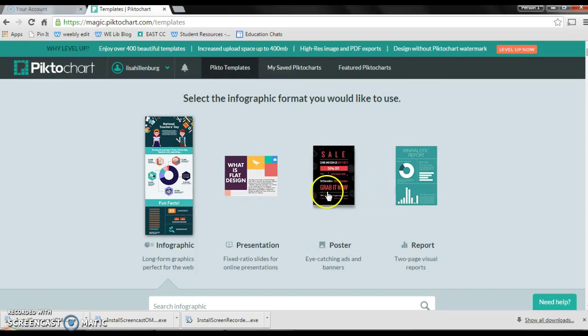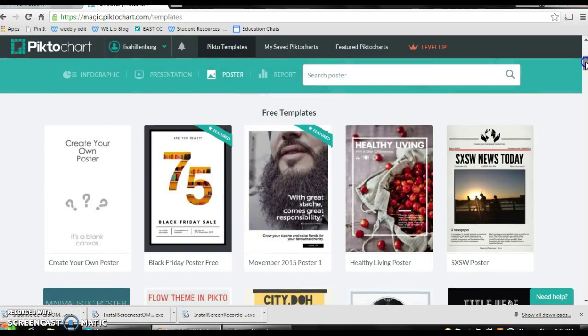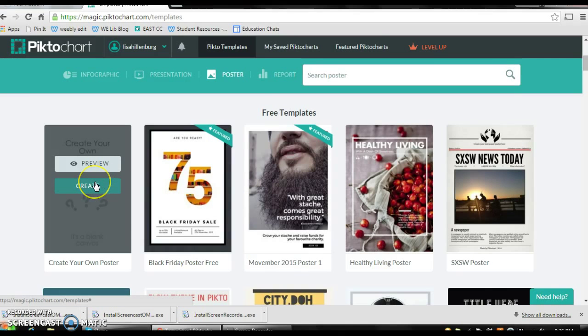They can create a report, a poster, a presentation that's a slideshow, kind of like Google Slides, or a larger infographic. And we're just going to do a poster right now because that seems to be one of the easier ones. And we're going to scroll down. You can go from some templates that they have, but we're going to create our own poster.